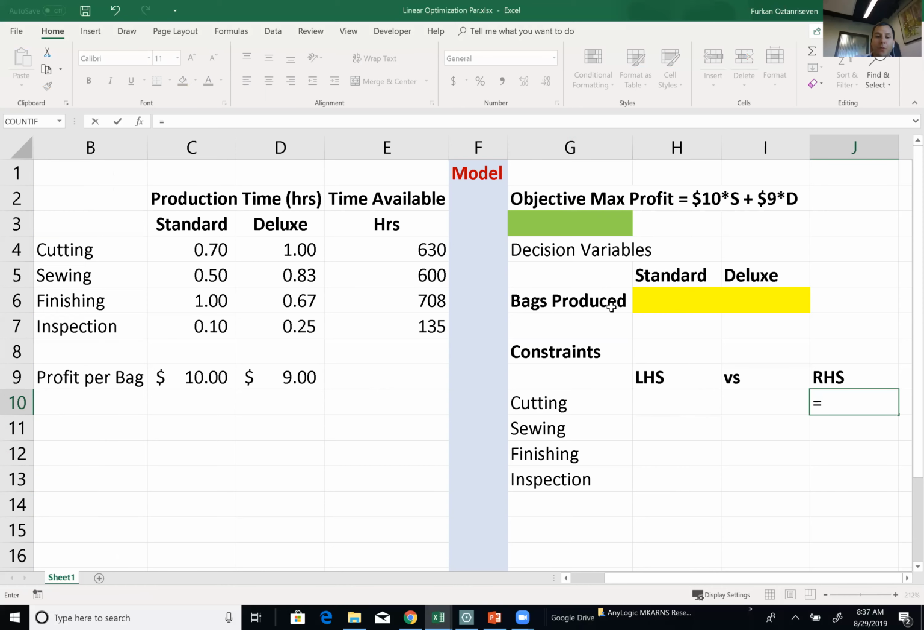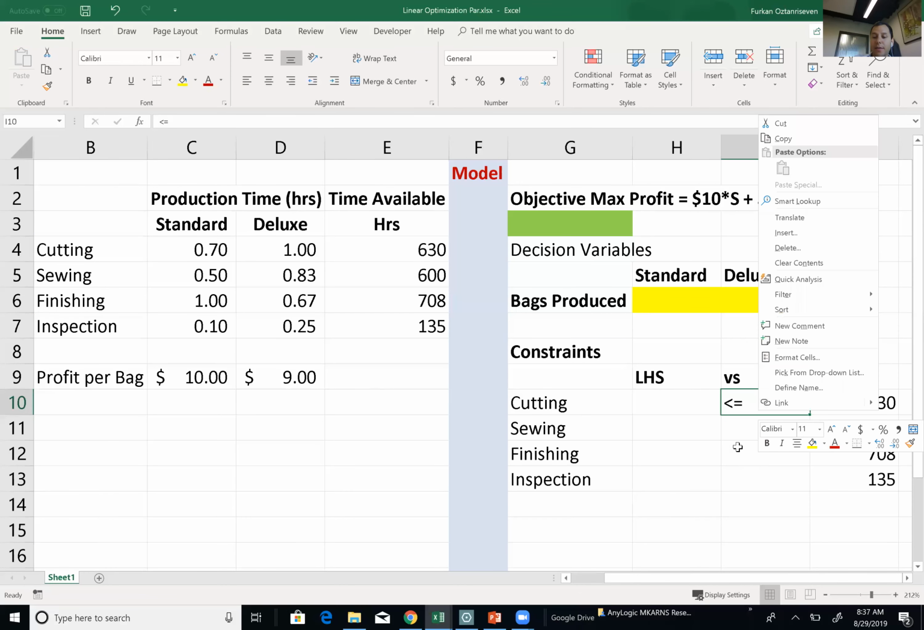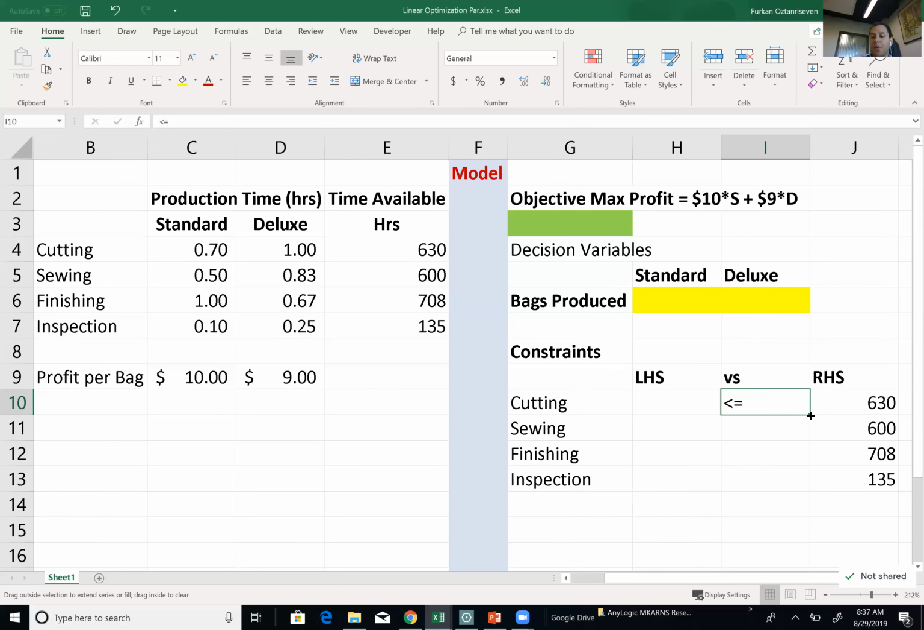So my right-hand side value for cutting is here, 630 hours, enter. And I can just drag this one down instead of referencing them one by one. As you see, they are all referenced correctly right now. And as we talked about, these are less than or equal to, because I have 630 hours available, I cannot exceed that. At the bottom right corner, when you see the black cross, you can drag it down. So these are the relationships. This is given; these are relationships that you need to decide.